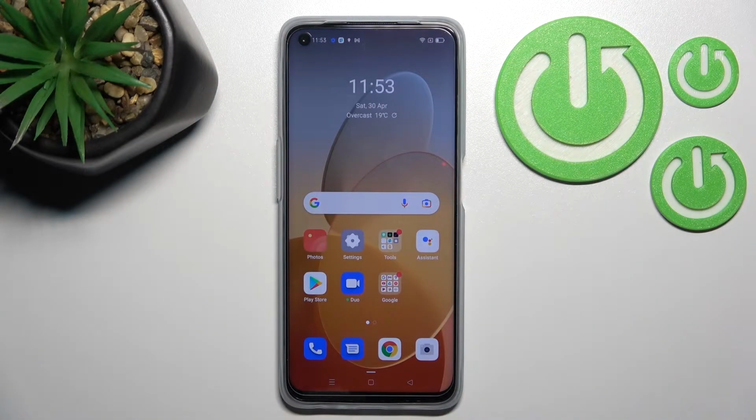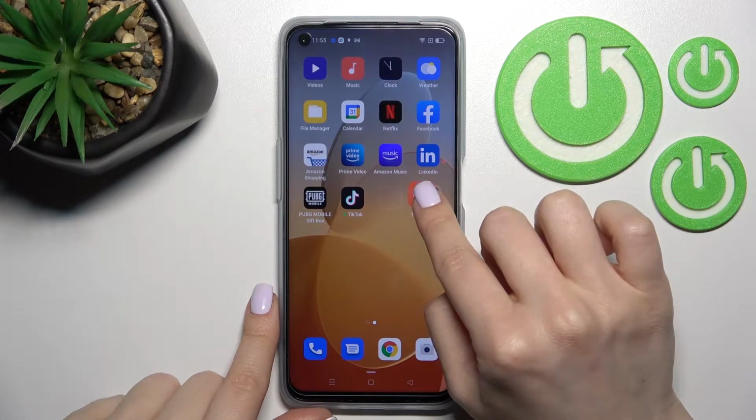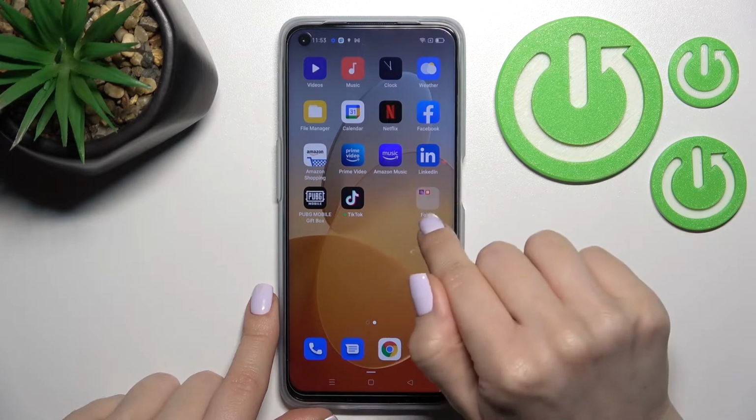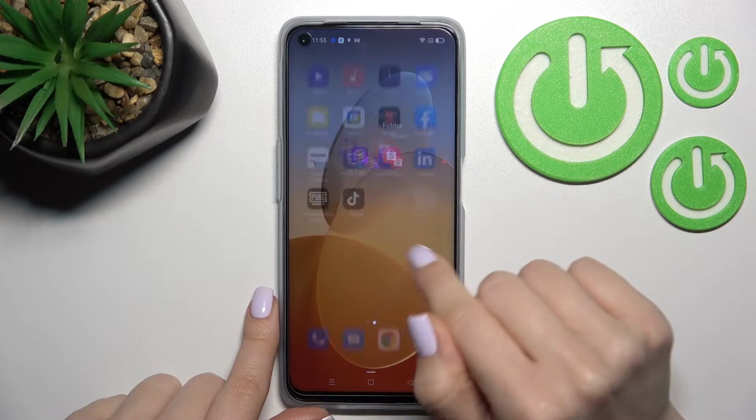Welcome, today in front of me is the OPPO A96, and I'll show you how to create home screen folders on this device. So first, hold the application for a while and drag this app onto another one, and as you can see, we have just created a new home screen folder on our device screen.